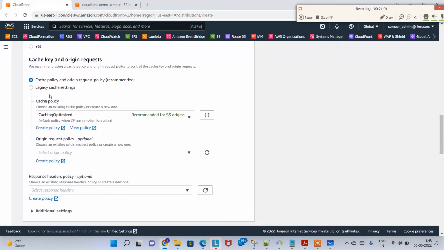I want to talk about the policies here. If you remember, I was talking about the TTL, time to live. The default is 24 hours. Those kinds of things you can configure here, so cache key and origin request.